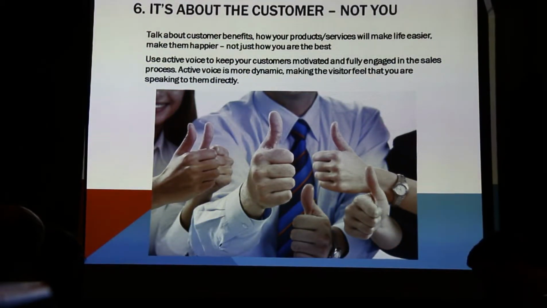The other thing is to also use active voice. This helps to keep customers motivated, and it puts that little sense of urgency. A lot of this is on the subconscious level, but active voice works better on the web and in general for sales.